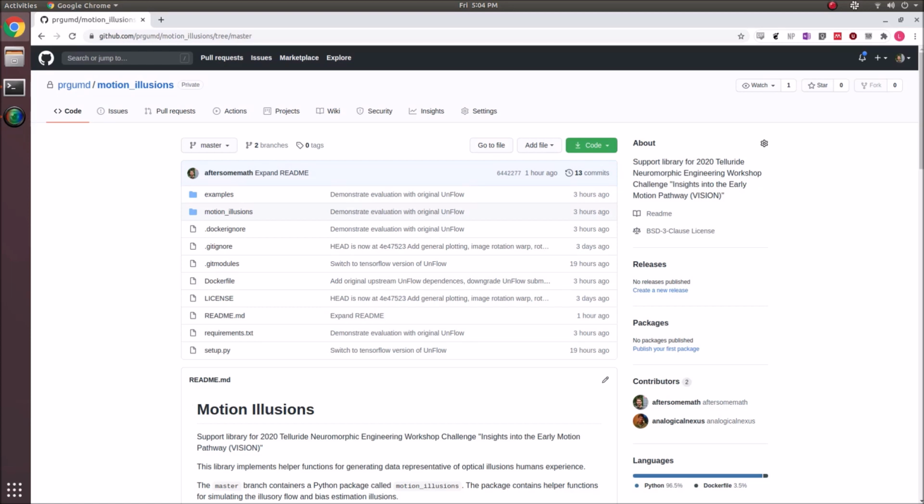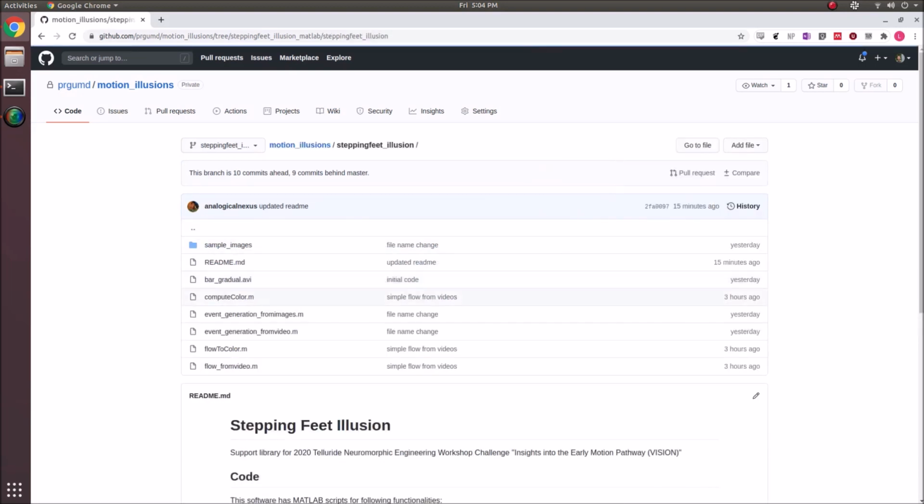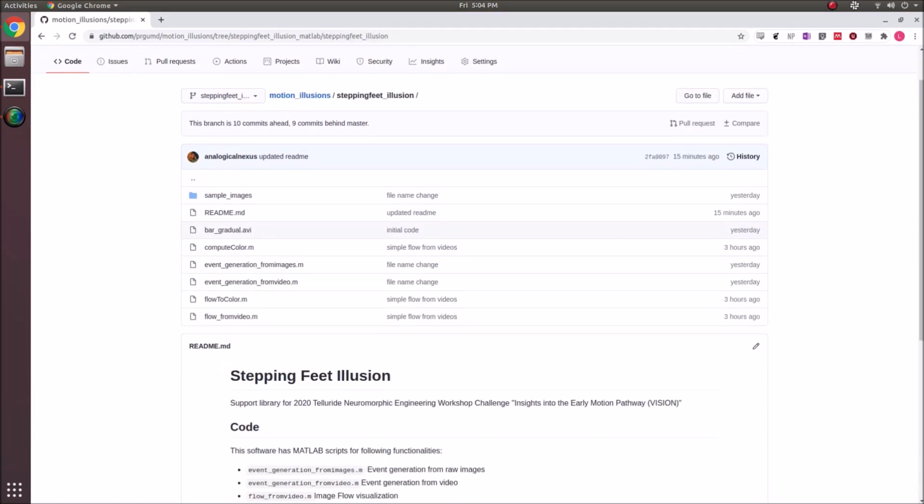It is organized into two parts. The first part I have pulled up here is the Motion Illusions Python package, which in a second I will demonstrate some of its functionality. And the second is the Stepping Feet Illusion branch, which contains some MATLAB scripts and videos and data related to the Stepping Feet illusion. The MATLAB scripts primarily allow you to generate event data, such as you would get from a DVS stream, from a video.